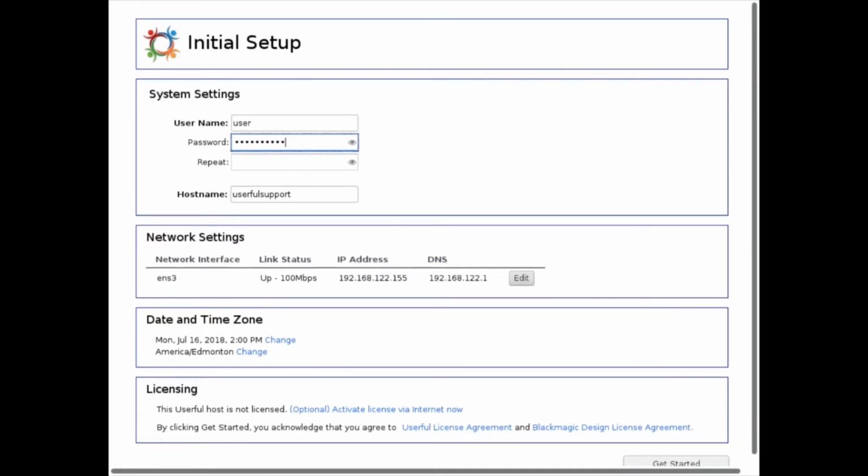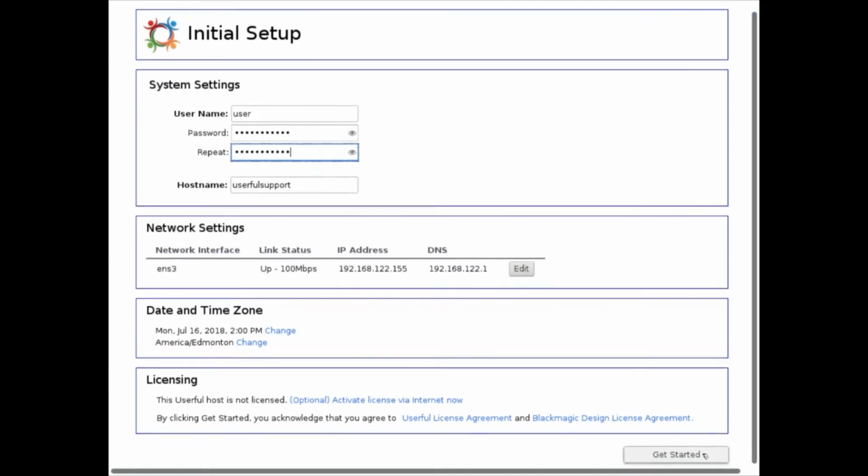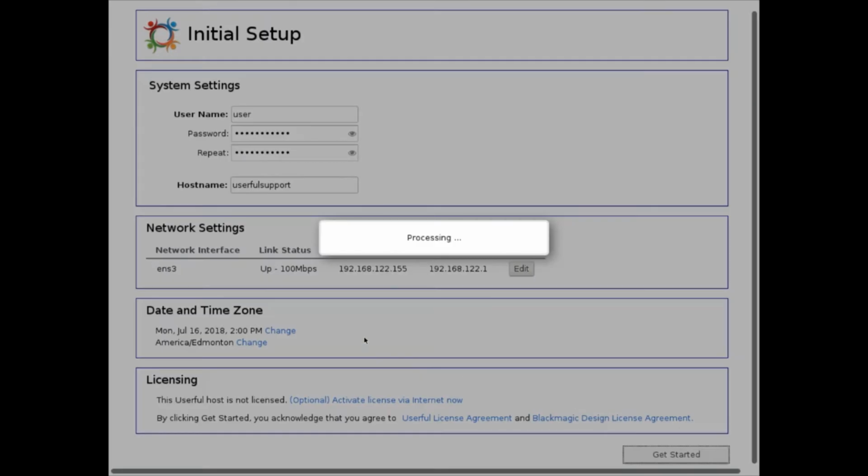So in this case we'll just enter in a somewhat secure password, and then that will confirm it. Link status, make sure that it's 1000 megabit per second. In this instance it's only 100, but make sure it's 1000. Click Get Started, and then your system should now be booting into Userful, so you can now use it however you desire.